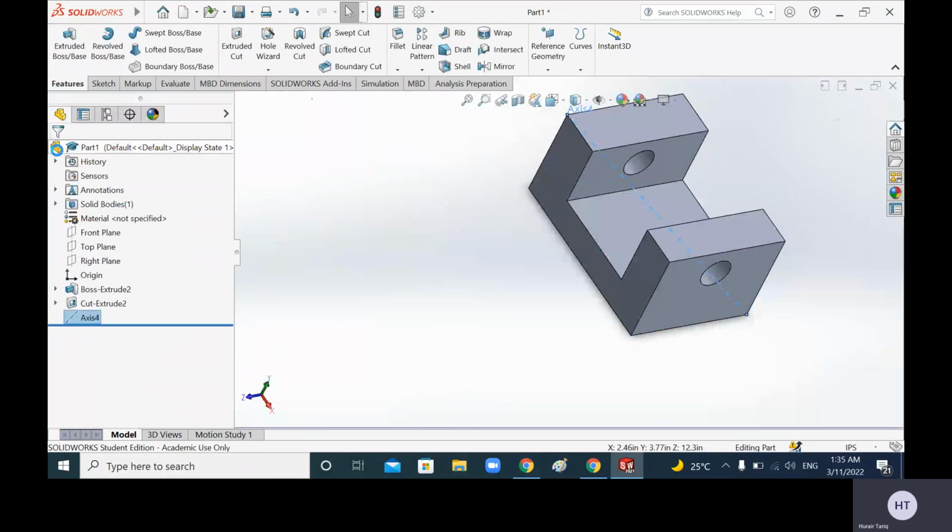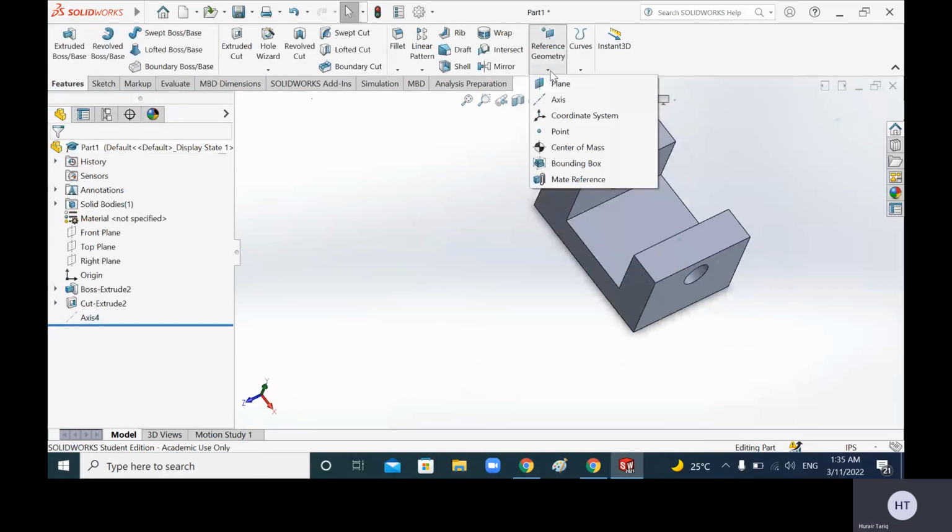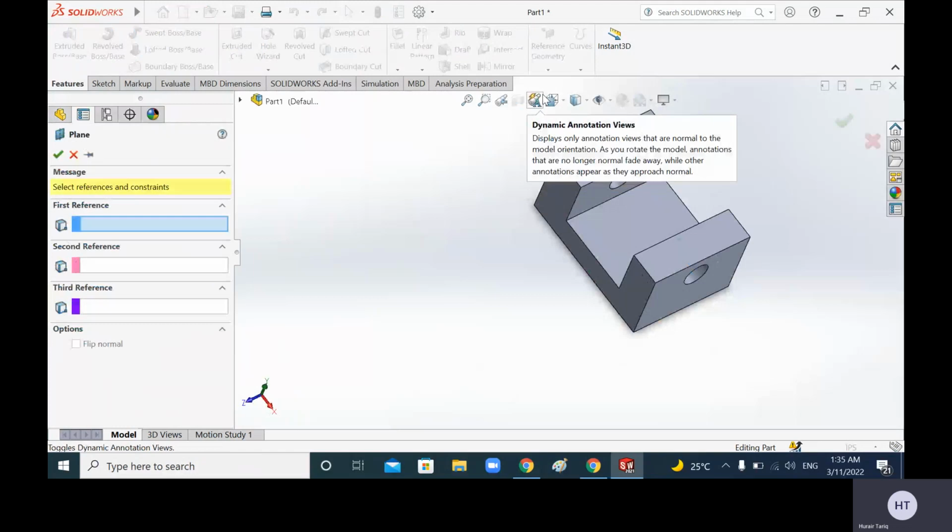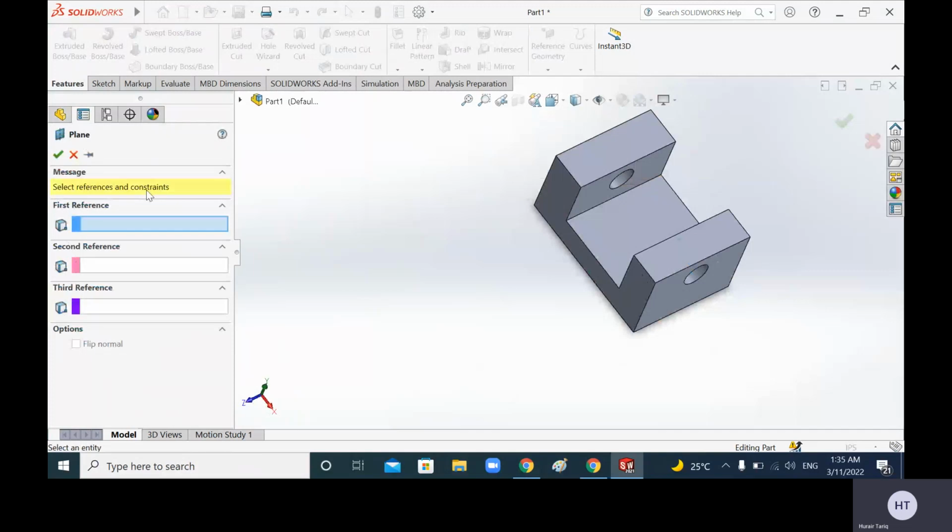Now come to the reference geometry. Go to the plane. Now I'm going to define how to make a plane. Now there are three things over here in the message. This message is very important. Either you are going to have the yellow bar, either the color is going to be yellow, or it's going to be red, or it's going to be green. When it is green, this means the plane is fully defined. You do not need to add any other reference.